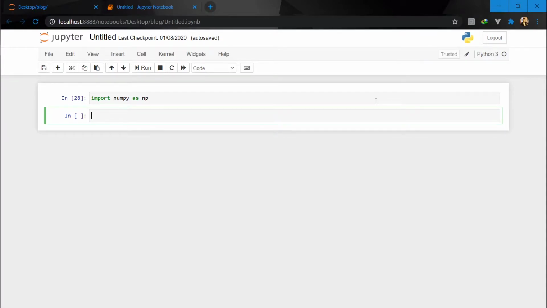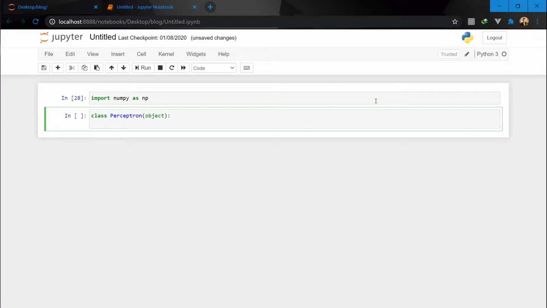First I'm going to create a class called Perceptron. So I'm going to say class Perceptron, and inside there I'm going to pass an object. I'm going to return the object of the class to itself, so that's why I'm passing the object over here. Next I'm going to create an initializer.